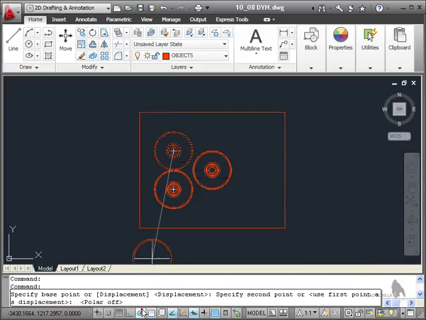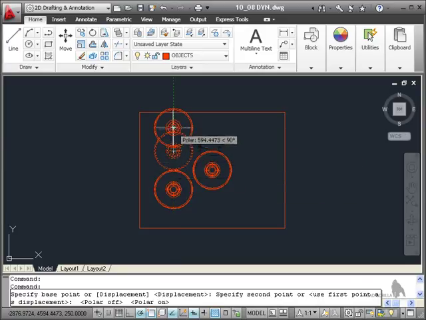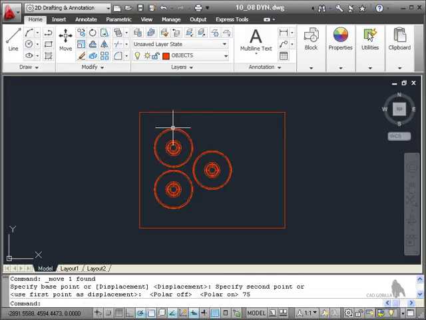That's this one down here, polar tracking, make sure it's on. I come vertically upwards, and all I've got to do is type in a distance now using dynamic input. I'm going to move that upwards by 75. See, the dynamic input kicks in as soon as I type. I press enter. That moves that one upwards by 75.